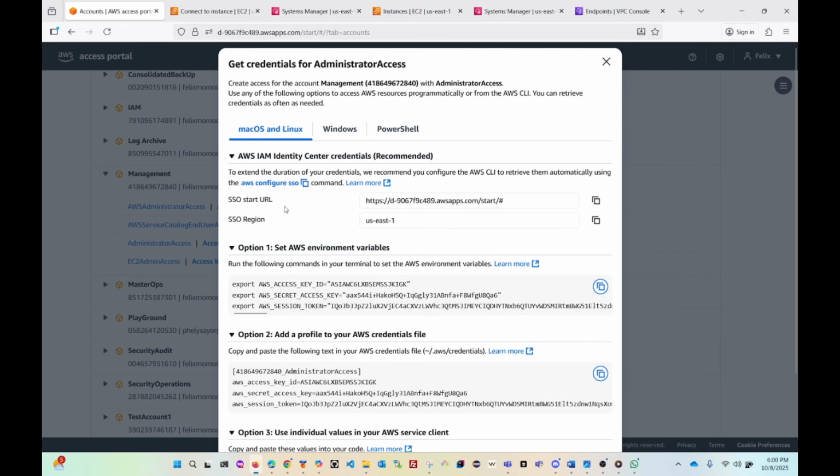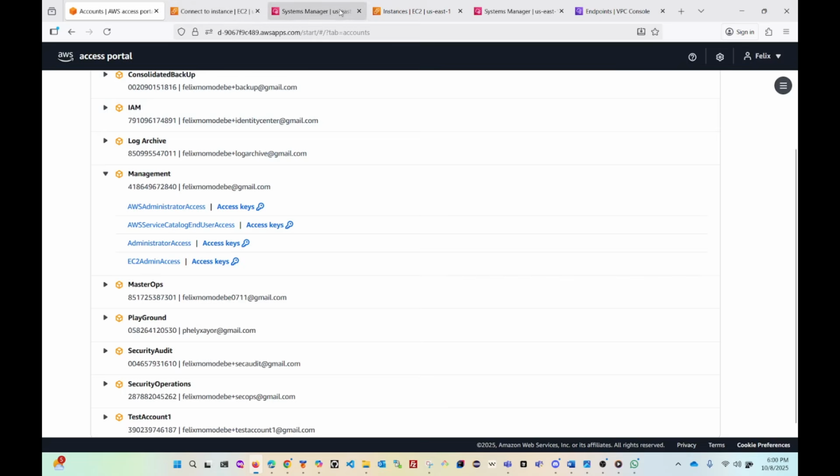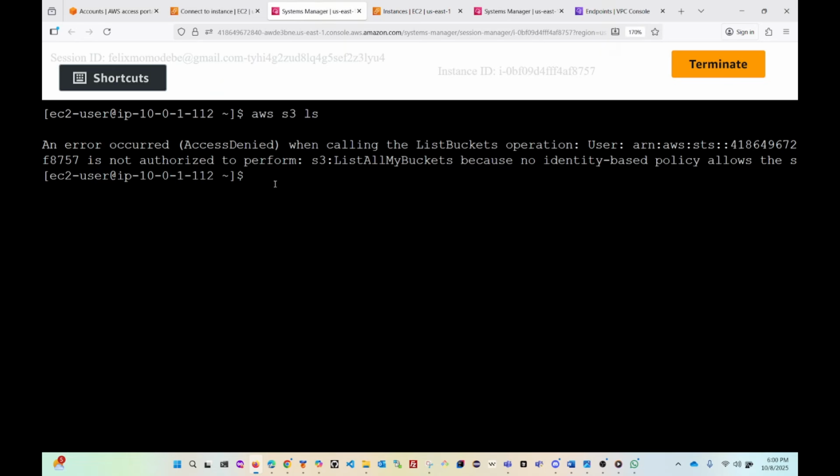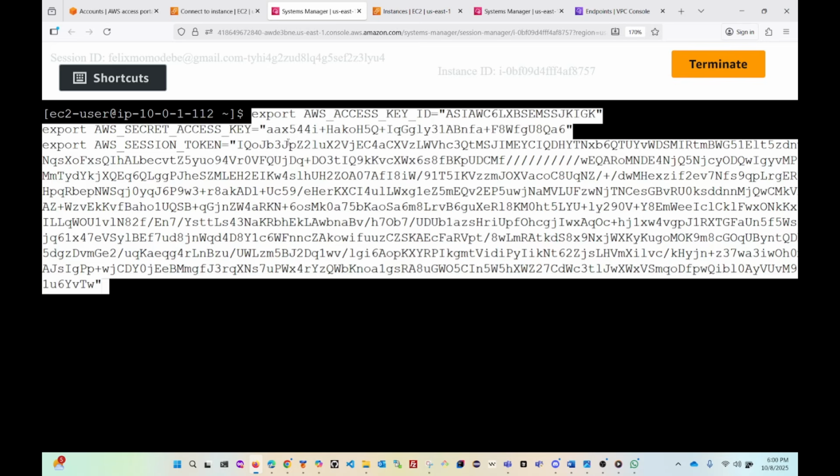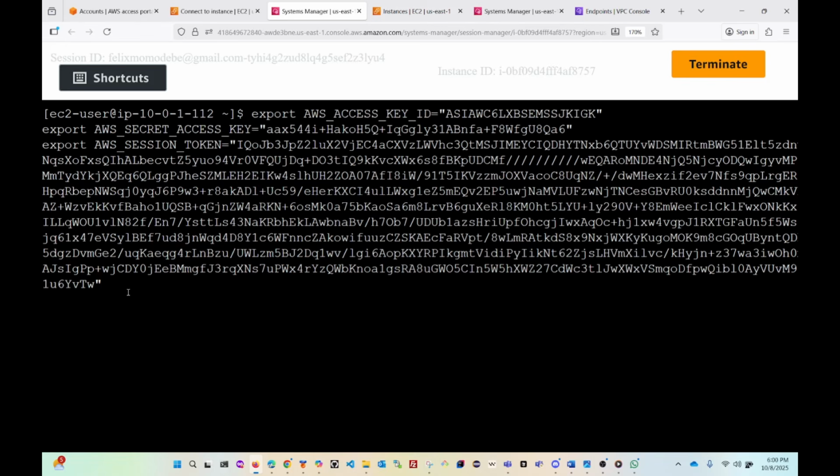You can use this by setting a session, or you can add this as a profile, but I want to pass it as an environment variable. So I will copy this and close it. I will head back to my session manager, clear the screen, and paste this. It's going to export my key along with my session token, which is only valid for one hour. I will press enter, and you can see my credentials have been configured.